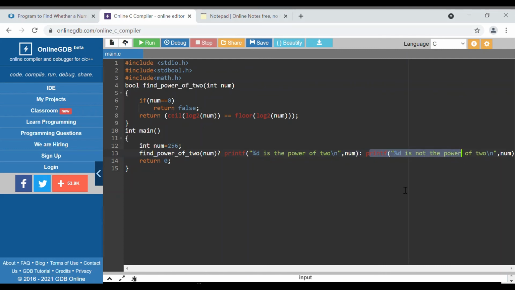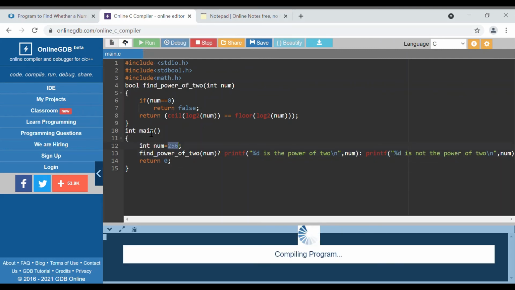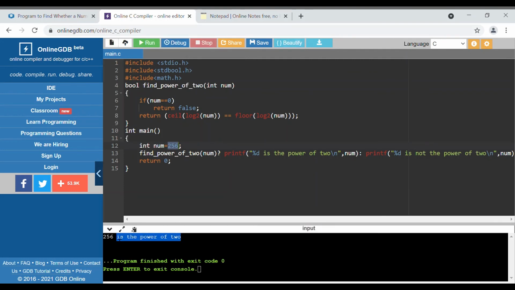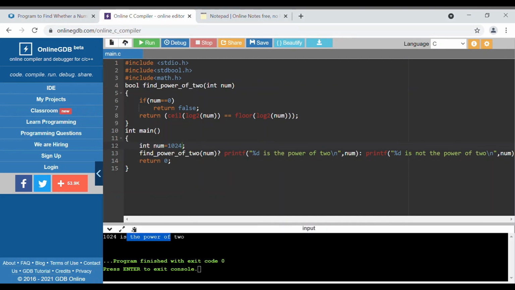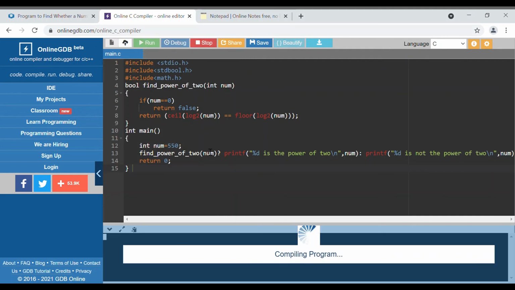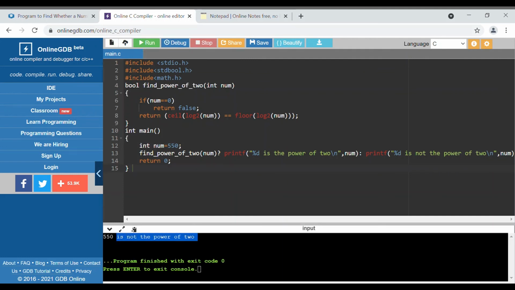Let's try to execute the code for the number 256. As you can see, 256 is a power of 2. Now suppose we have 1024. Let's check whether 1024 is a power of 2 or not. Yes, it is a power of 2. Now let's randomly check some number which is not a power of 2, let's say 550. So 550 is not a power of 2. This is our code, it is working fine, and I hope you understand the concept.